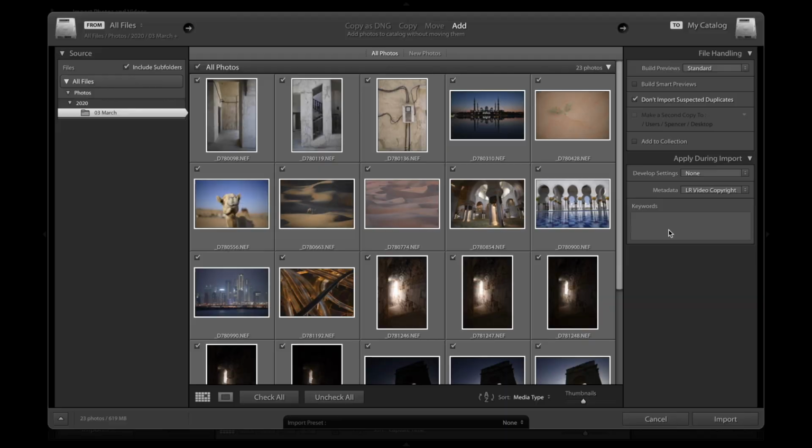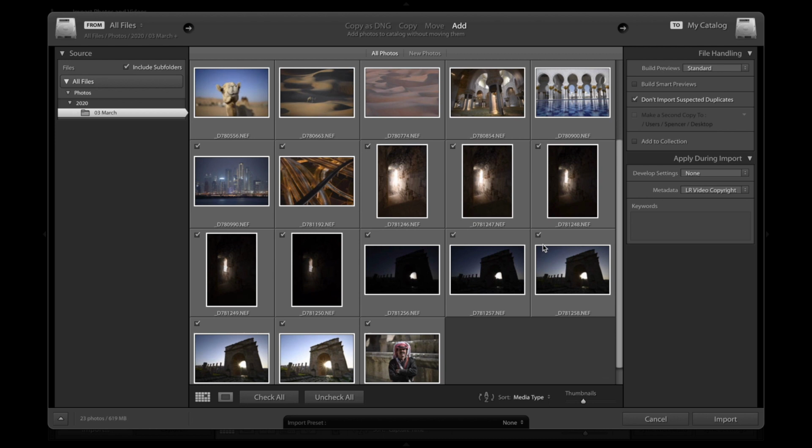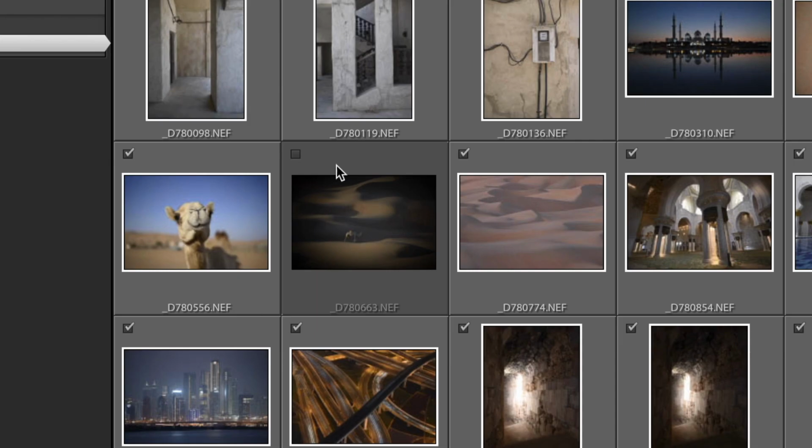In this case, I don't really need to add any keywords here, so I'm gonna leave that field blank. And then the one section that I haven't really talked about is this huge one right here where all of my photos appear. I've kind of glossed over it, but this is actually quite important. For example, if there's any of these that I don't want to import, maybe this photo, I just uncheck that box and now you can see it's kind of darkened. That photo is not going to be imported by Lightroom.